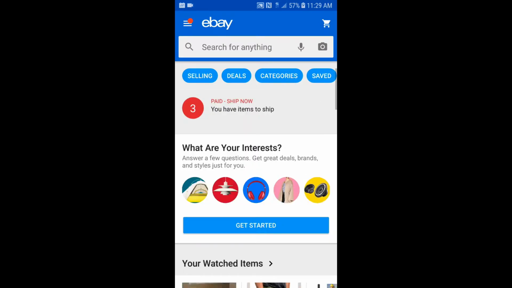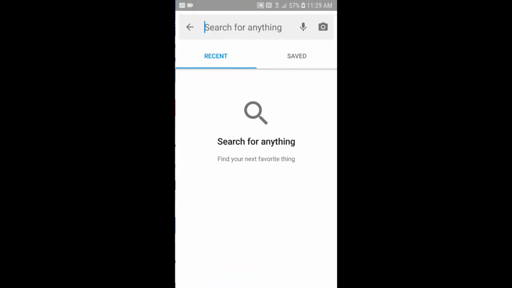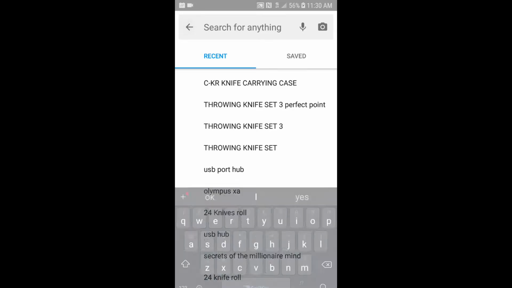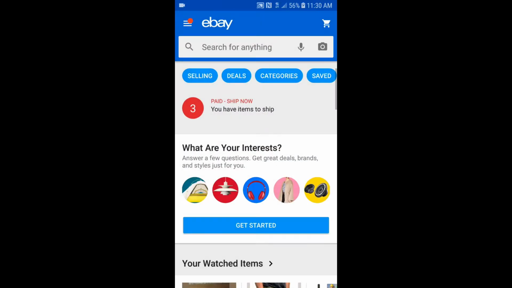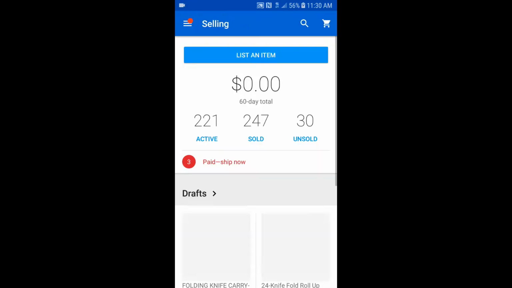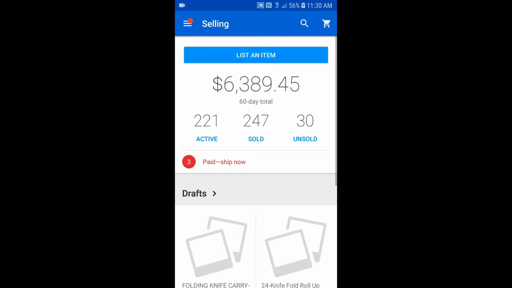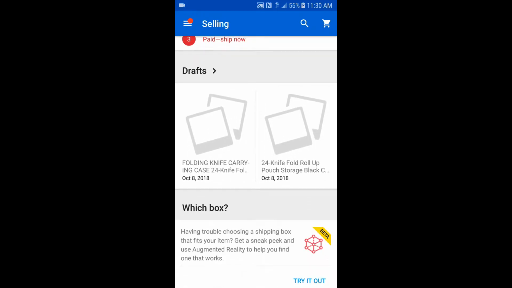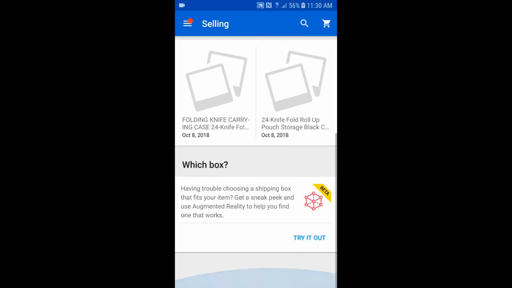Now there are a number of ways you could go about creating a listing. We can start from the search right here and do a search, or if we go back, we have the main eBay screen here where we can go to selling and click that little selling tab, and here I have drafts that I've started that I can complete and work on.